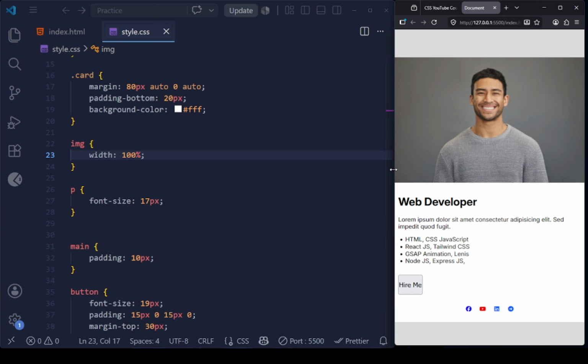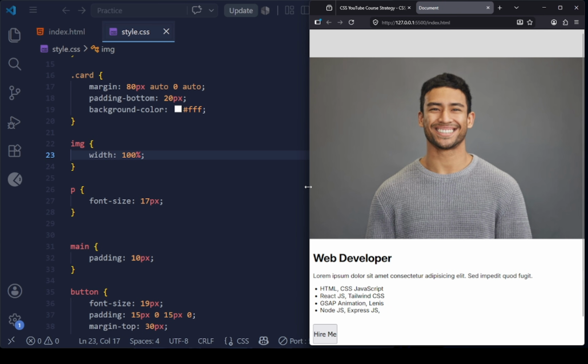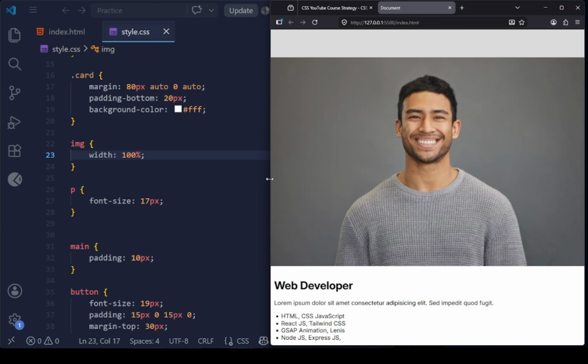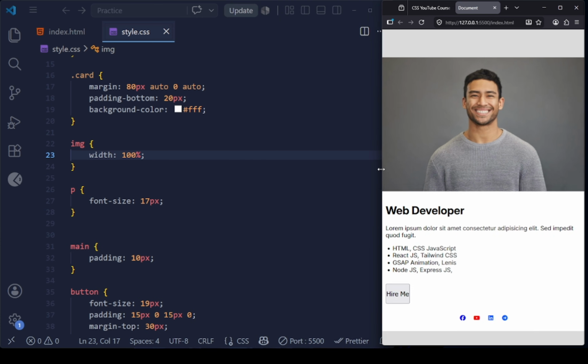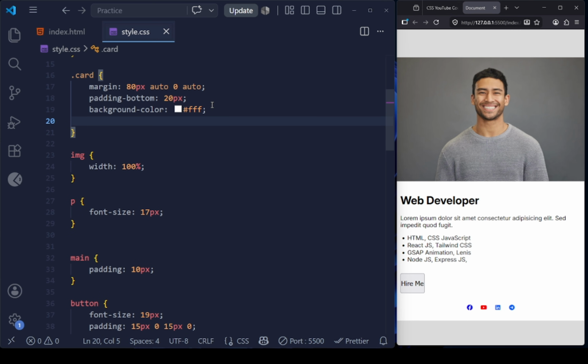Looking at the card, if we consider its width at the moment and expand it, you will see it stops behaving like a card entirely. It stretches across the full page. Since we want this to remain a contained card, we need to define its width explicitly. This is done using the width property. Inside the card class, we set the width to 450 pixels.